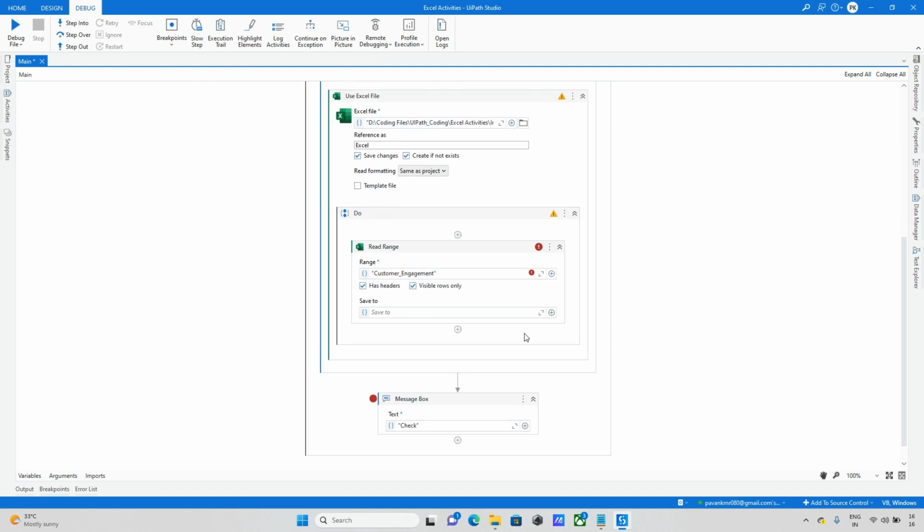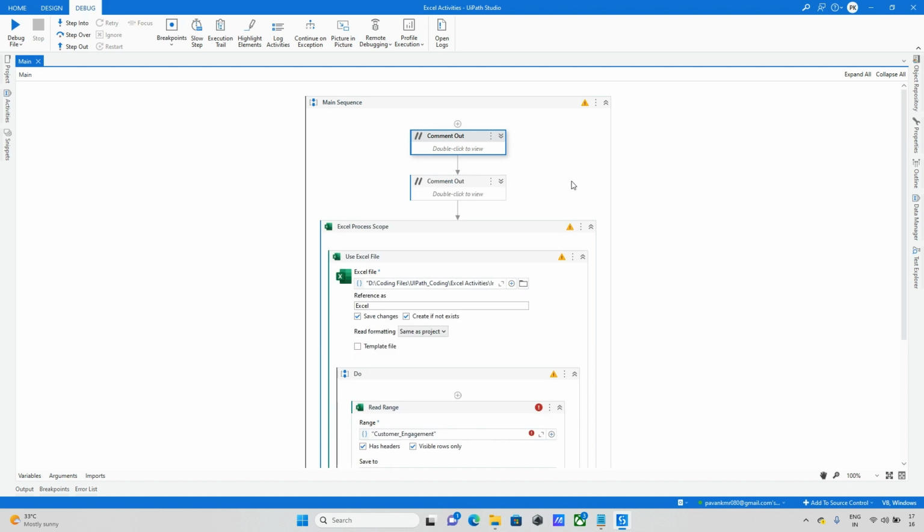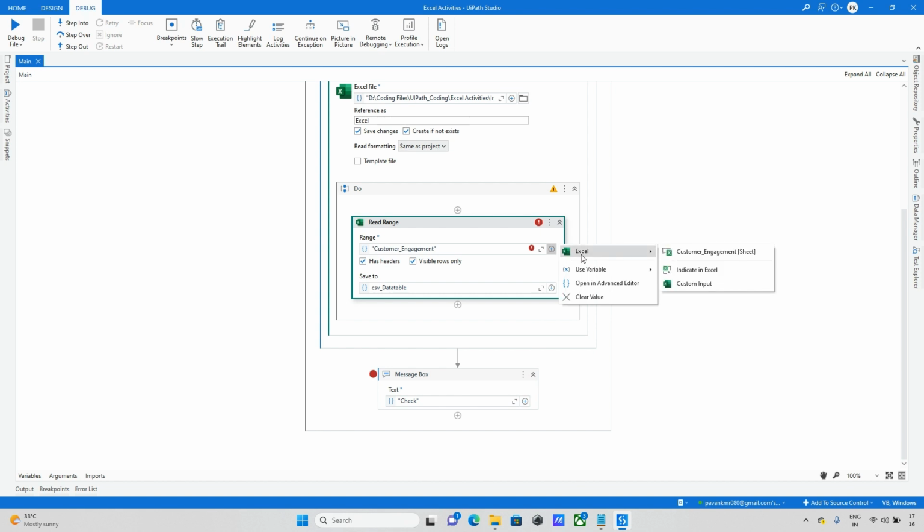Okay, it's throwing that error. So let me save this to a CSV data table. This is fine, and it's still throwing that error. We don't know why, but here we updated the same thing, and it did not throw any error on both of these two activities as it did earlier. Now it's throwing that error. So just go and click on this plus icon.